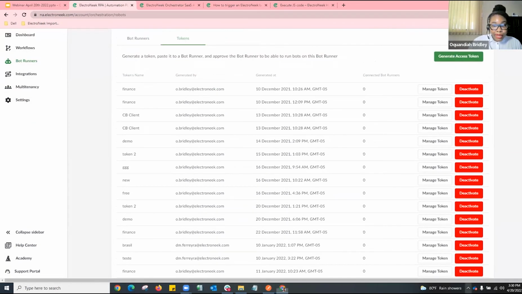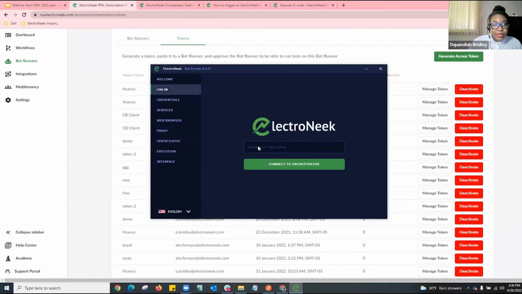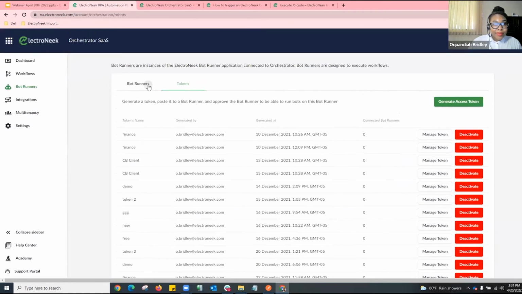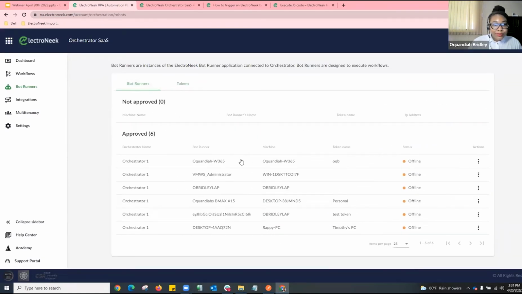I'm going to open up my bot runner because it is currently connected to the other orchestrator here. So I'm going to go to the settings. I'm going to log out. I'm going to go ahead and paste this token here and get connected. Now that we're connected, go ahead to my bot runners and approve that for usage. And we are locked and loaded and ready to go.